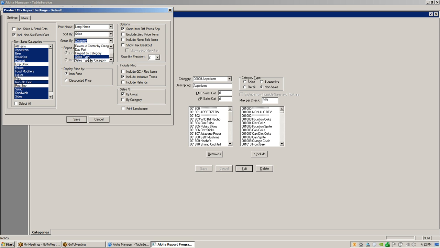Order to go, as at, no make. So how am I doing with that? What are people ordering to go? So right now I'm just going to strictly choose my category report, and I'm going to display my price by my item price. Now in the options, you can check mark same item, different price.